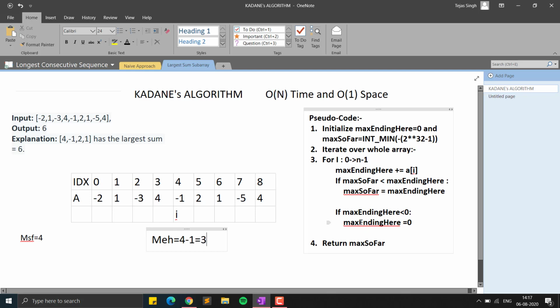Now we will check if max so far is less than max ending here. No, 4 is not less than 3, so it will stay as it is. And we will check if max ending here is less than 0. No, it is 3, it is not less than 0. So we will go to the next index. We have included this element in our array. Now at this index, array of 5 is 2. So we will add 2 to this 3, so it will become 5. Now we will check if max so far is less than maximum ending here.